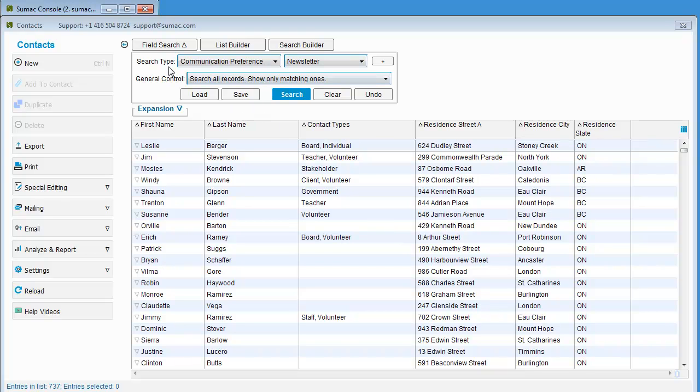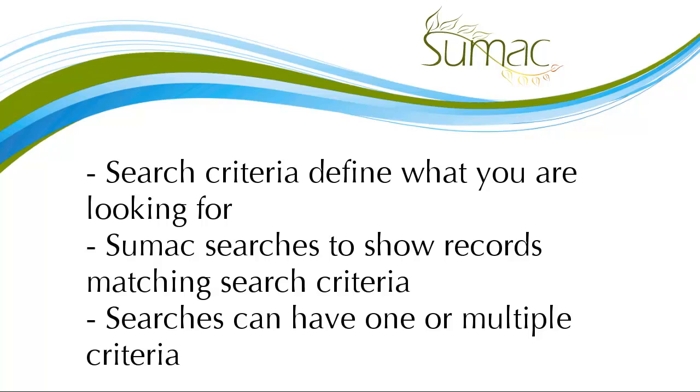Searching is at the top of every list in Sumac, and it shows the search results in the list of records. When you search in your database, you are asking Sumac to find records in your database which satisfy search criteria that you specify. Search criteria are the building blocks of your question. They define exactly what information you are looking for. Instead of viewing every record, Sumac responds to your question by showing you only the records that match your criteria. A search can be composed of a single criterion or multiple criteria.